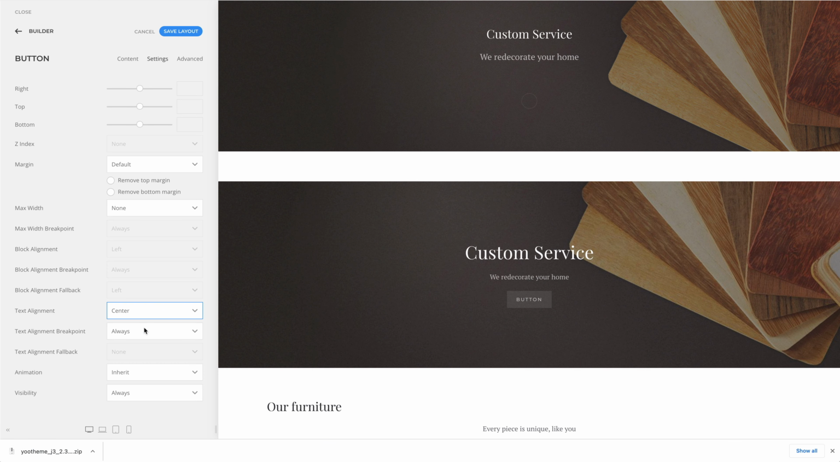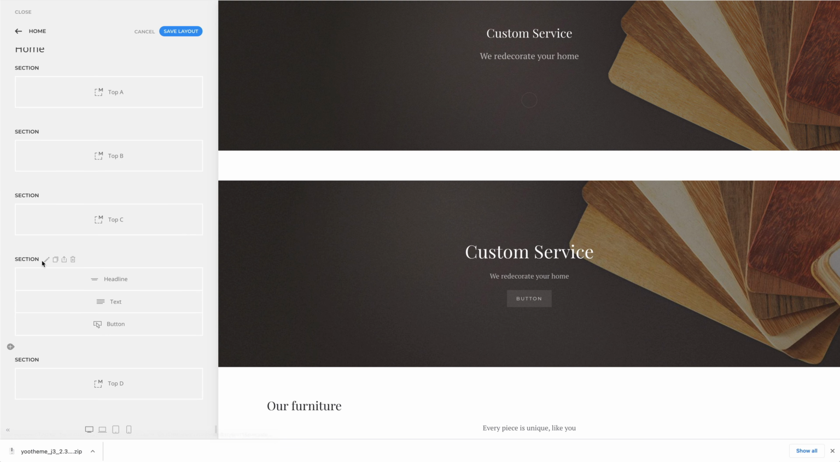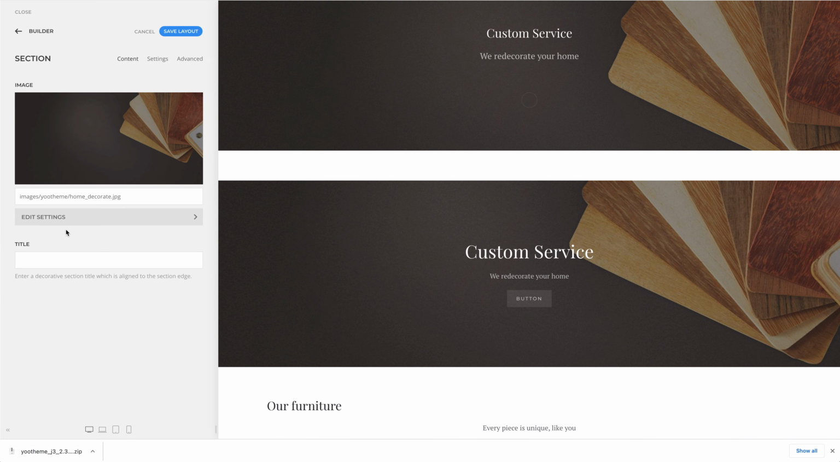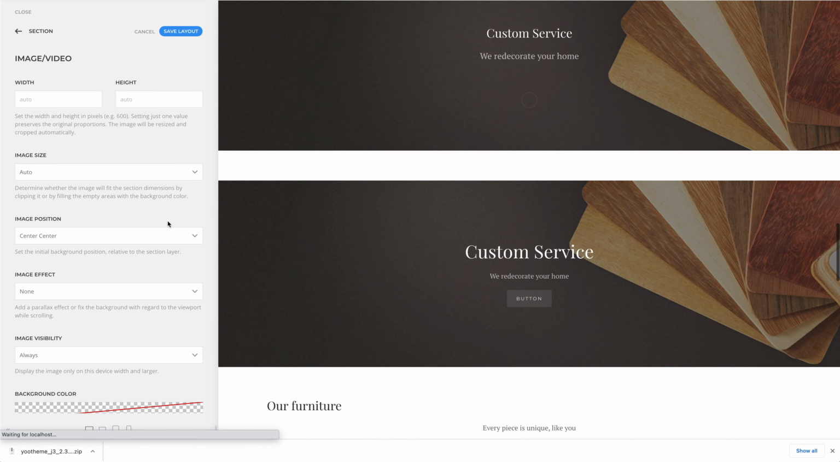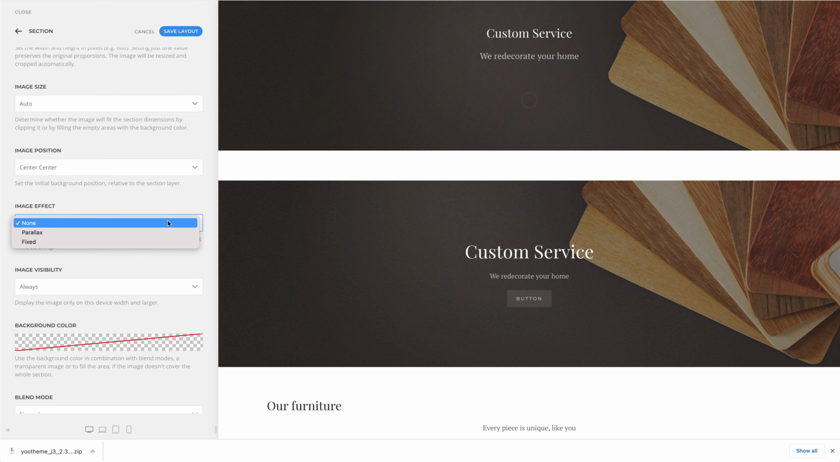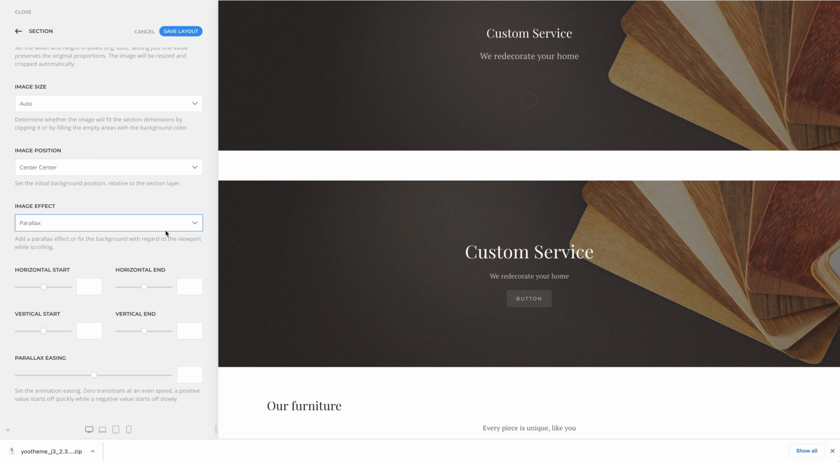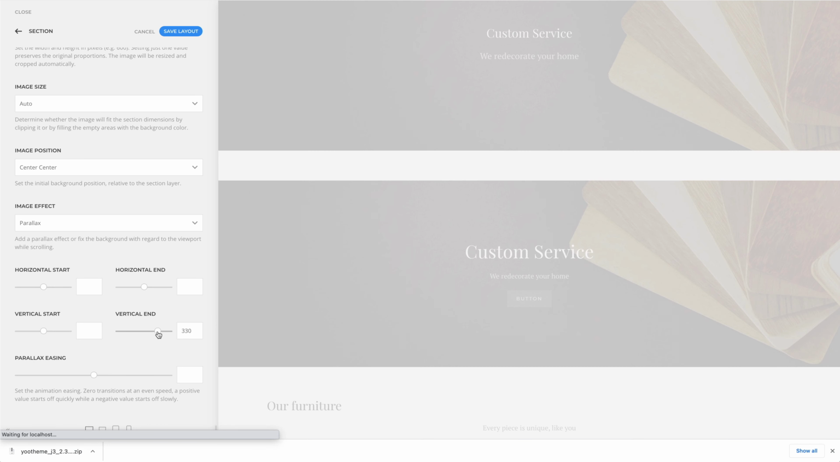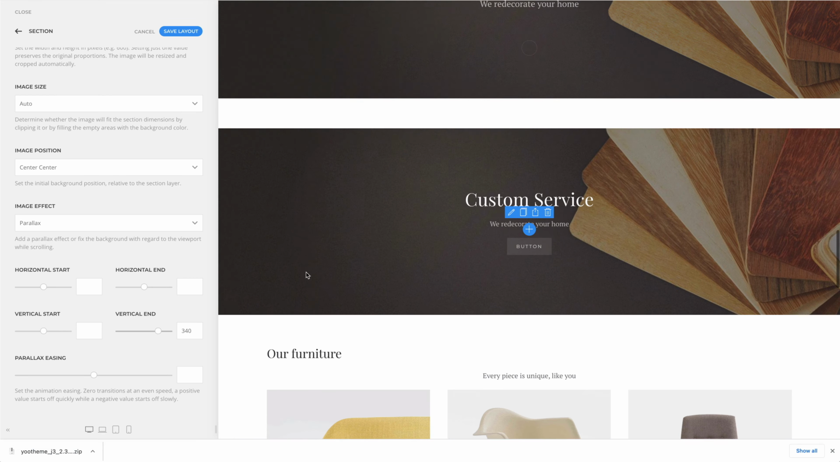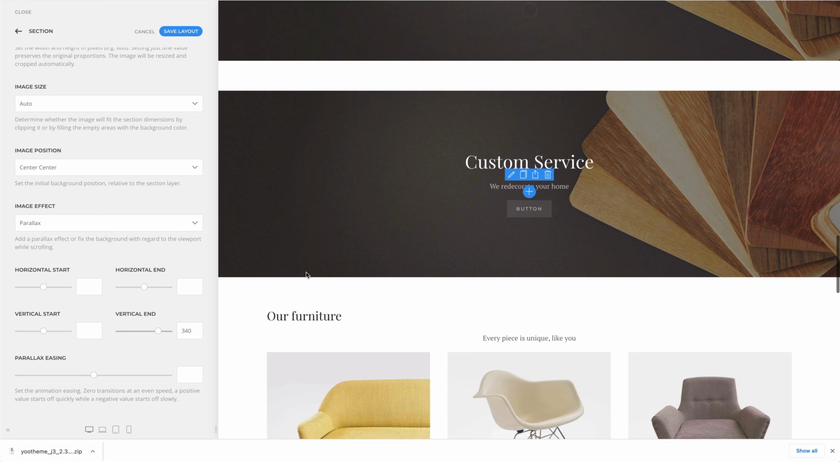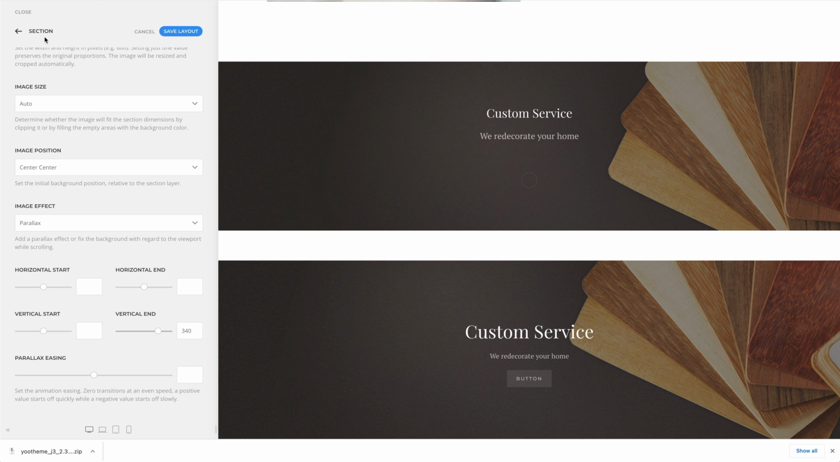You can now even add the parallax effect to the section background image, which is also quite easy. Let's edit the section, edit the image settings, and choose the image effect parallax. Since this is a vertical parallax effect, let's add it here. There you go. And it already looks very similar.